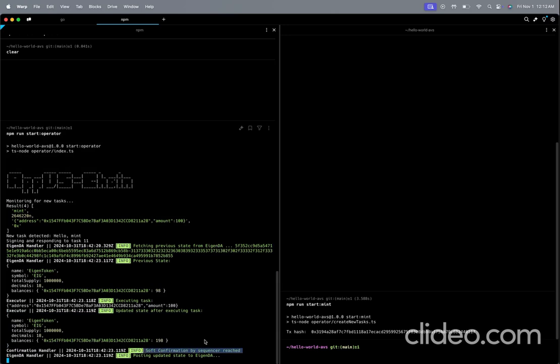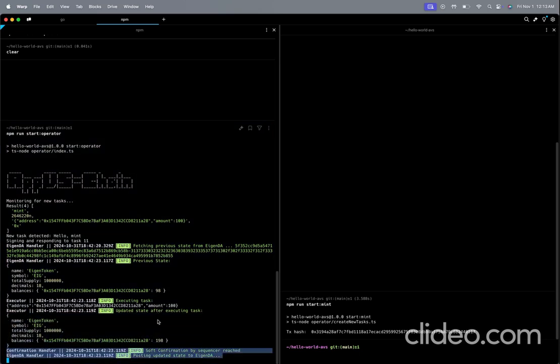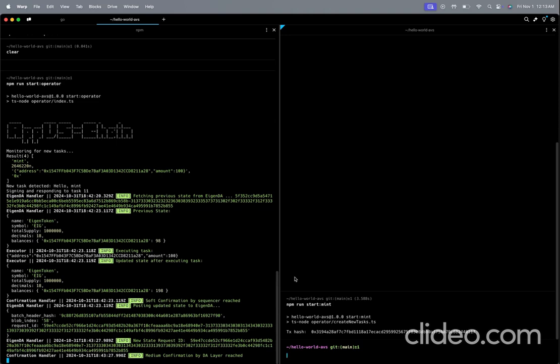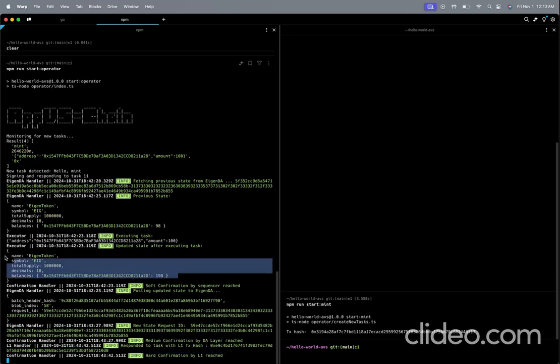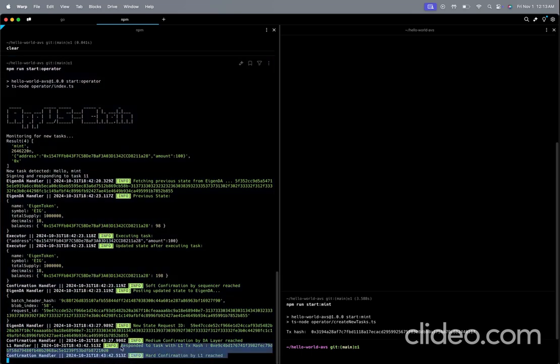We got a soft confirmation from the sequencer right now that the transaction has been included and the state has been updated. Now we wait for the updated state to be posted to the EigenDA. Now we can see the updated state has been posted to the DA finally, and we have got the medium confirmation from the DA as well, as from the sequencer. That means the sequencer can no longer change the current state. It has been posted along with the request ID to the DA. And finally, the state has been updated using the request ID in the smart contract on L1. So we have reached the hard confirmation for the rollup for this transaction itself.